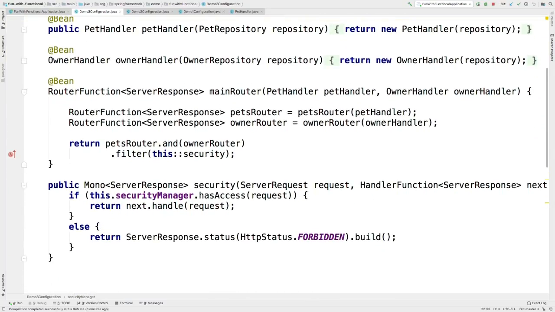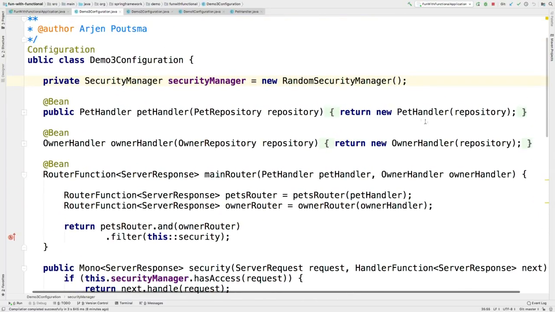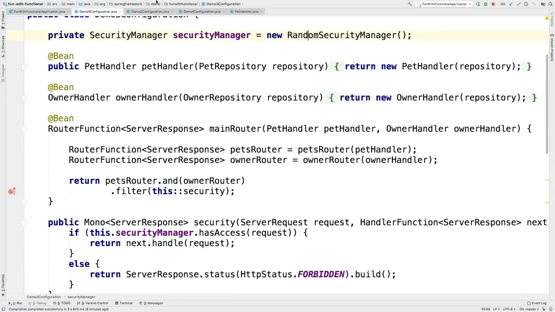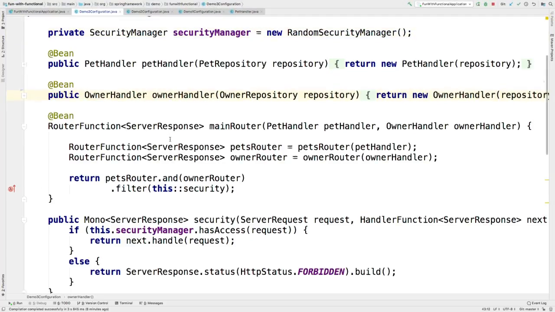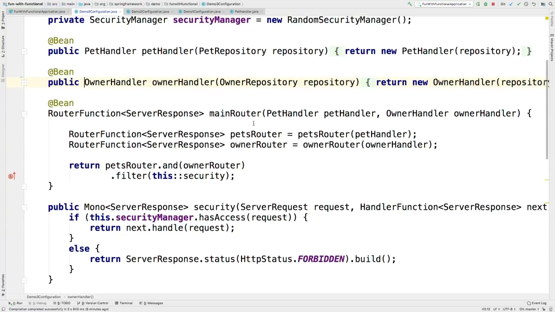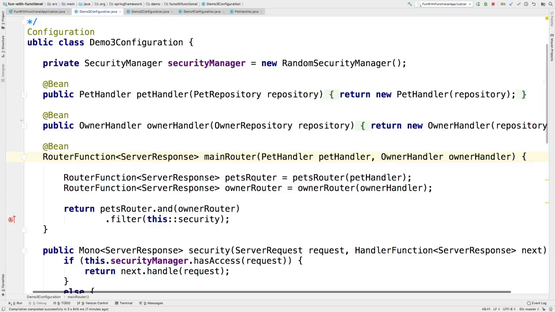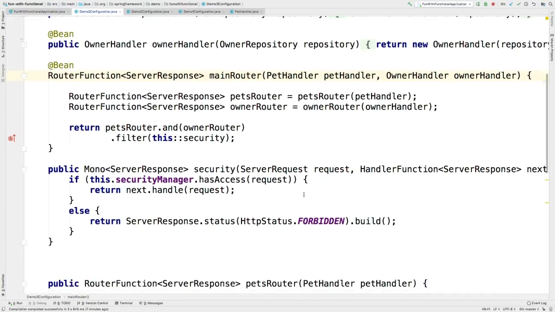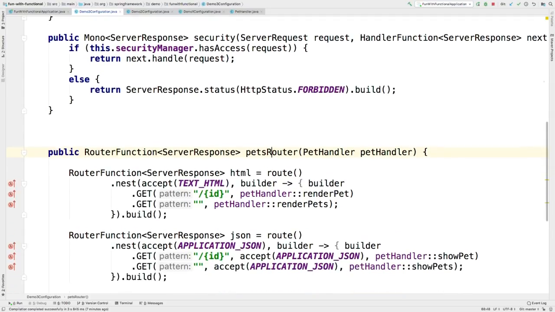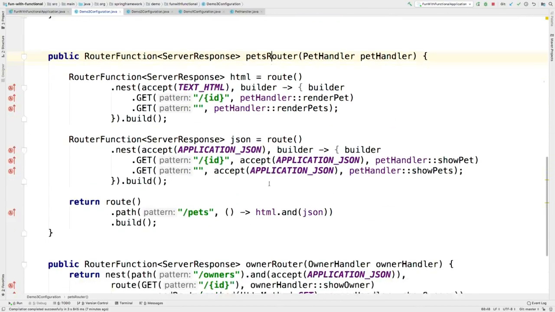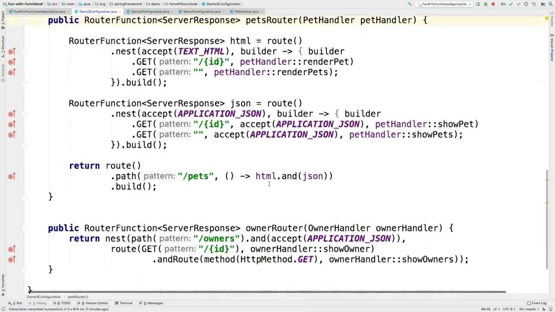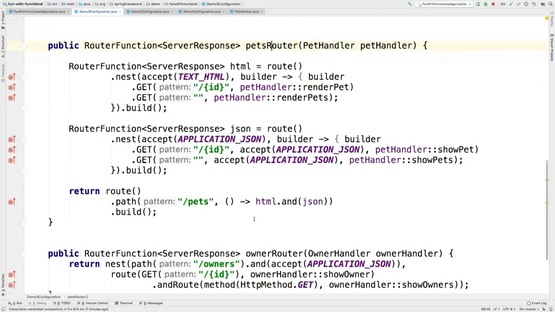We have pretty much the same configuration as before. We have a path handler, we have an owner handler, both registered as beans, right? Could even make this public, should probably make that public. Doesn't matter that much. And now I want to apply the filter to both routes. And these routes are created here, exactly the same as you saw before, so I'm not going to go deeply into that. We have our pets route, nested one, and we have our owner route.